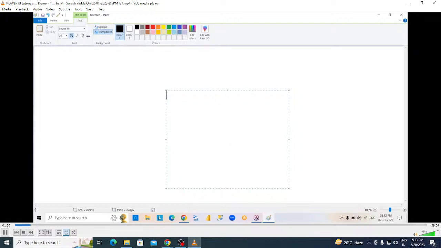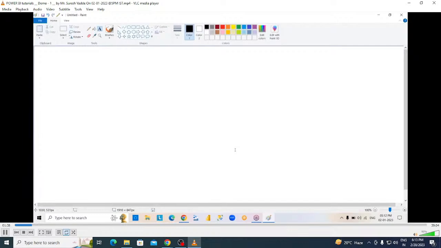So before discussing Power BI, it is better to discuss some scenarios related to what is a database and what is a data warehouse. These things are really important for us. See, this is a database.